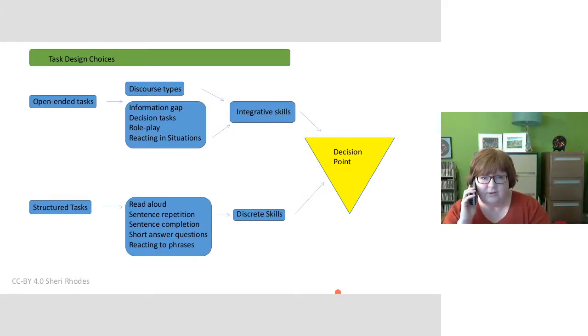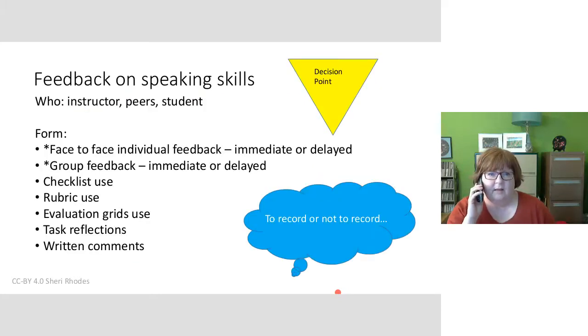So I've talked about these things. This is just kind of capturing and consolidating the different types of tasks and the choices that we're making, the decision point of what are we going to do with feedback, and are we going to be recording it? What's our focus? The type of feedback that we typically give to students on speaking skills, most of us are certainly giving that face-to-face, individual or group, where we make a comment.